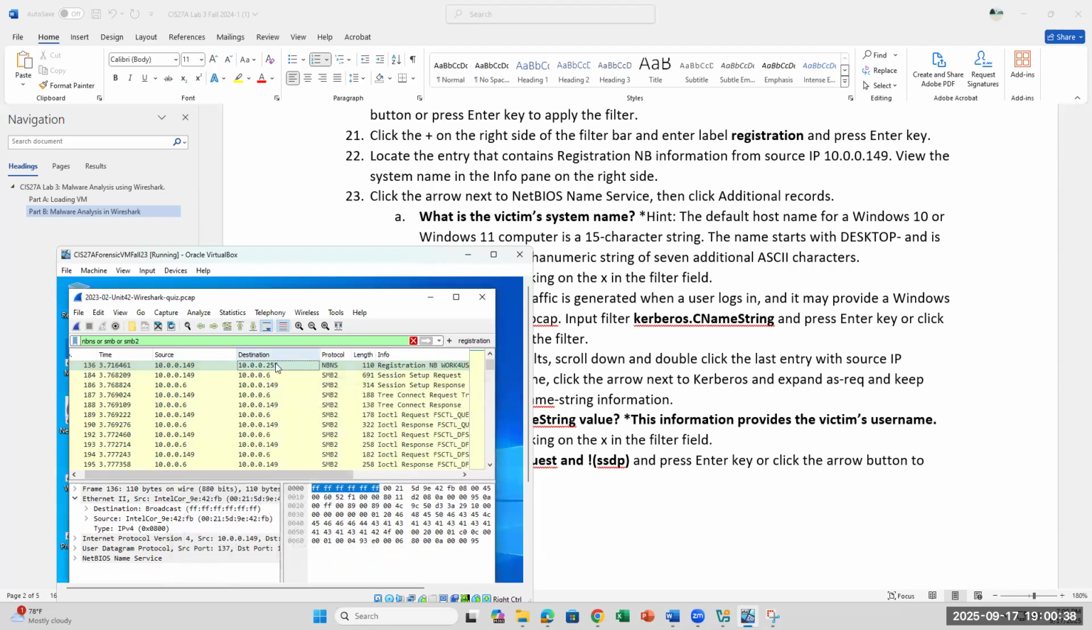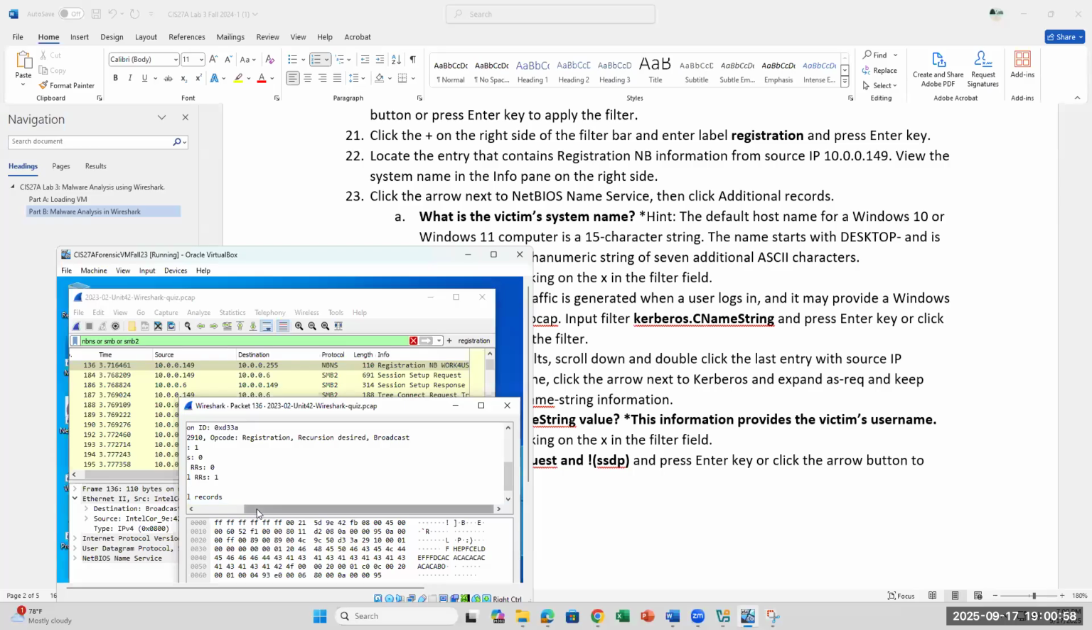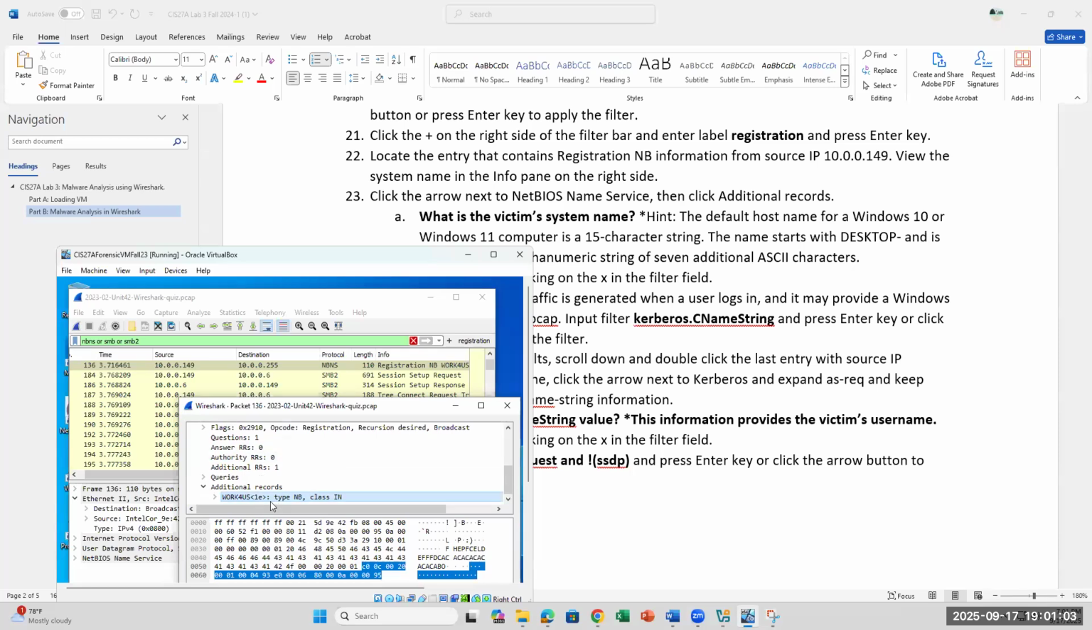So again, I'm interested in this information right here, this entry. Double click it, go to the bottom where it says NetBIOS, click the arrow to expand it, then scroll down to Additional record and click that. And it tells you the name of the computer. You see the name of the computer right here: Work for US, with the symbol. Okay, so that's going to help you.